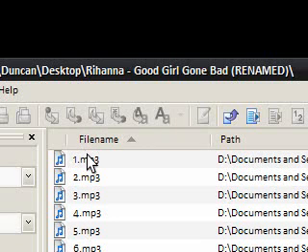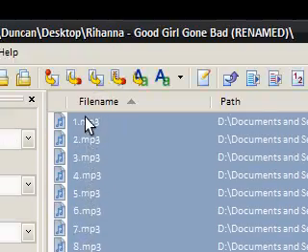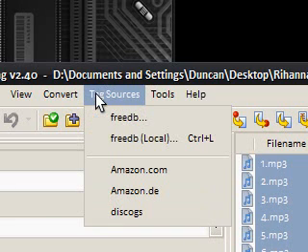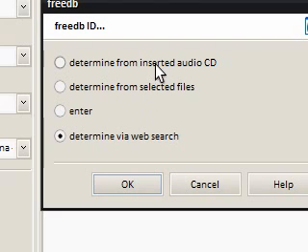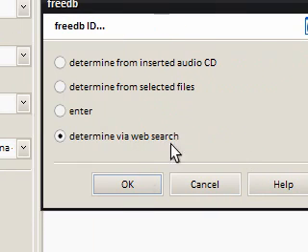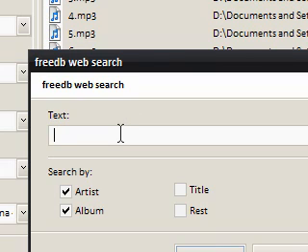Now if we want to be able to rename these or put tags inside them, we need to look them up on the internet. So what we're going to do is drag my mouse over them all, and I'm just going to say tag sources, and then freedb, and then it says determine from inserted audio CD, determine from selected files, enter, or determine via web search. Now I'm going to choose determine via web search, so I'm going to say OK, and then I'm going to type in Rihanna Good Girl Gone Bad.